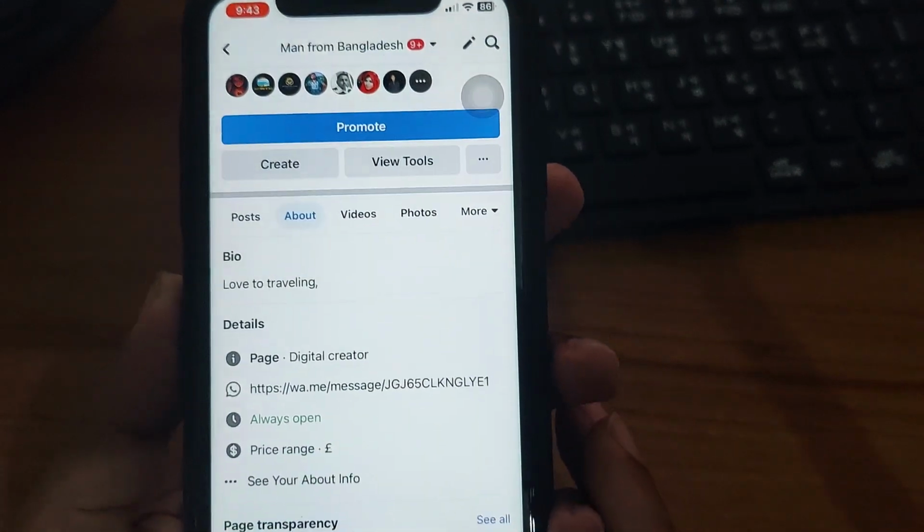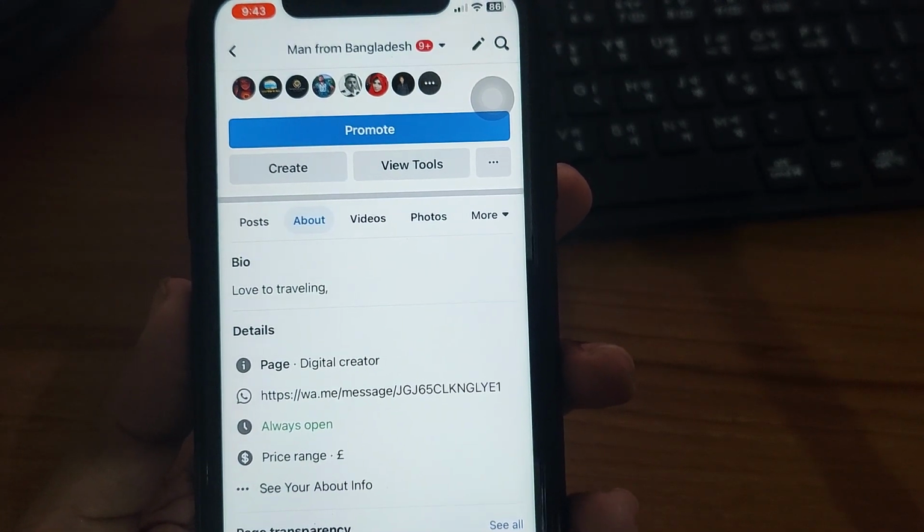This is how you can easily add WhatsApp to your Facebook page.